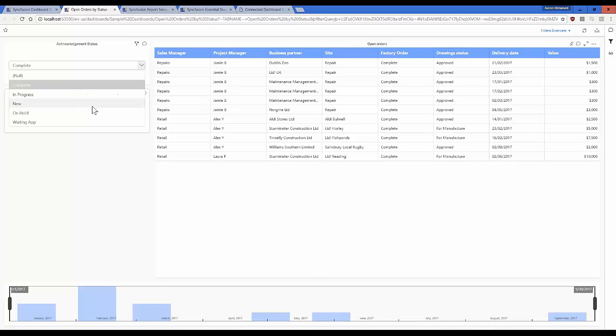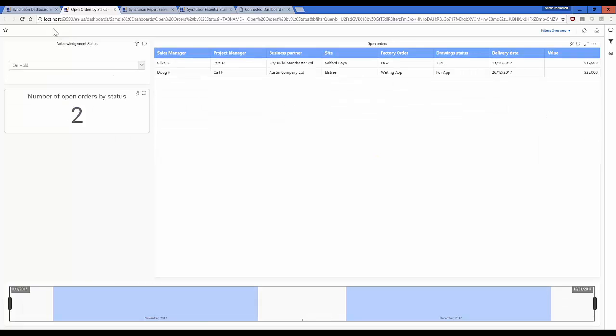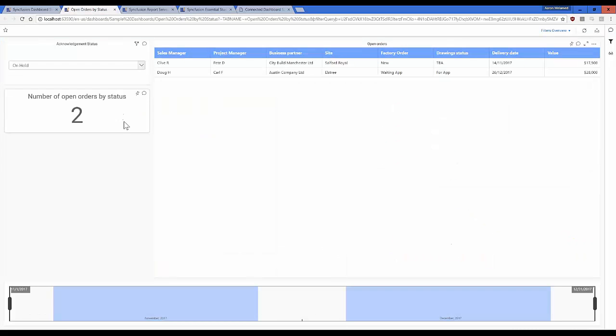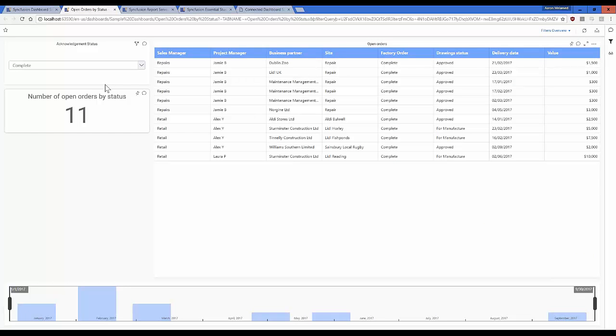This way I can cycle through these statuses without having to go back to this main dashboard, click on another segment, and then be taken to the linked dashboard again. I can do that all within here. So it's a very simple, very easy to use feature.